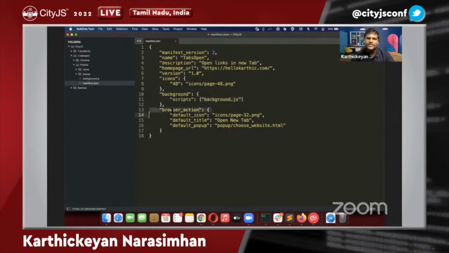And here we have an interesting manifest key, that is browser action. As I told you, browser action is what you use if you want an icon on your toolbar. So you have a default icon, a title, and a default pop-up. Whenever you click on that icon, you need to show your users a pop-up, so that will be mentioned here in the default pop-up. That's basically an HTML page, so the basic HTML, CSS, and JavaScript is what this browser action pop-up will contain.